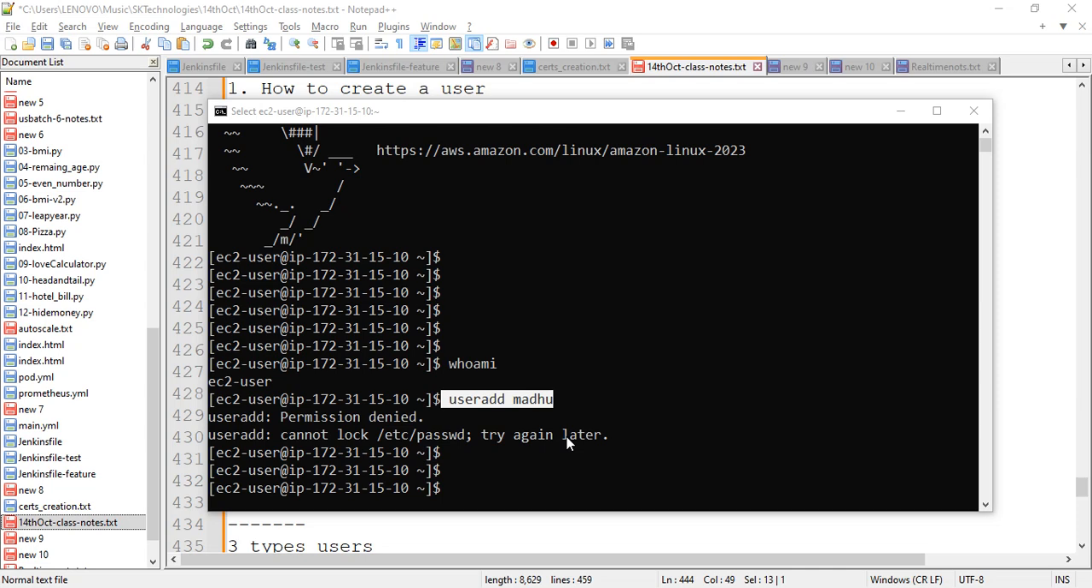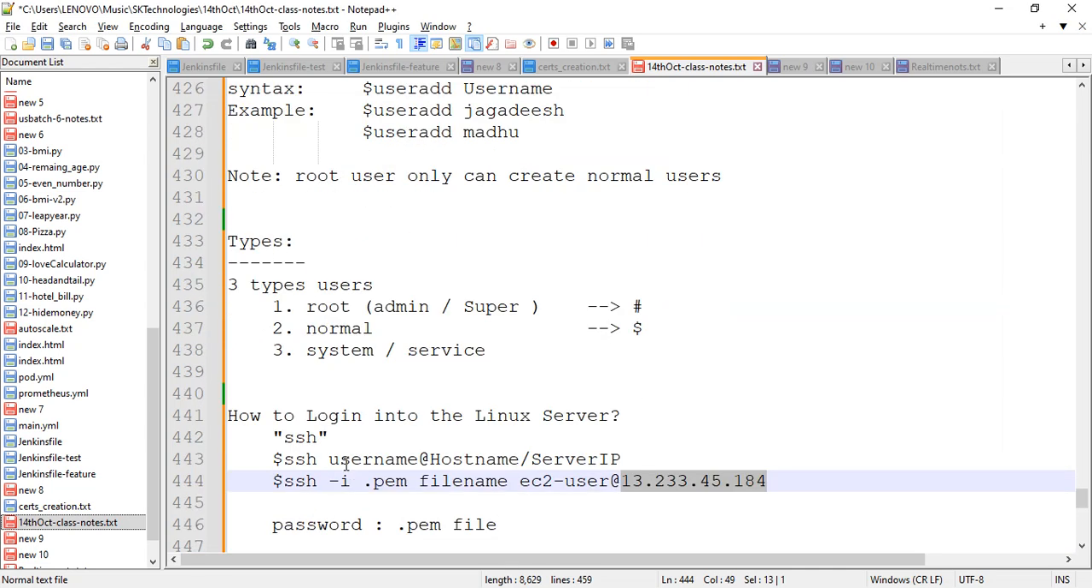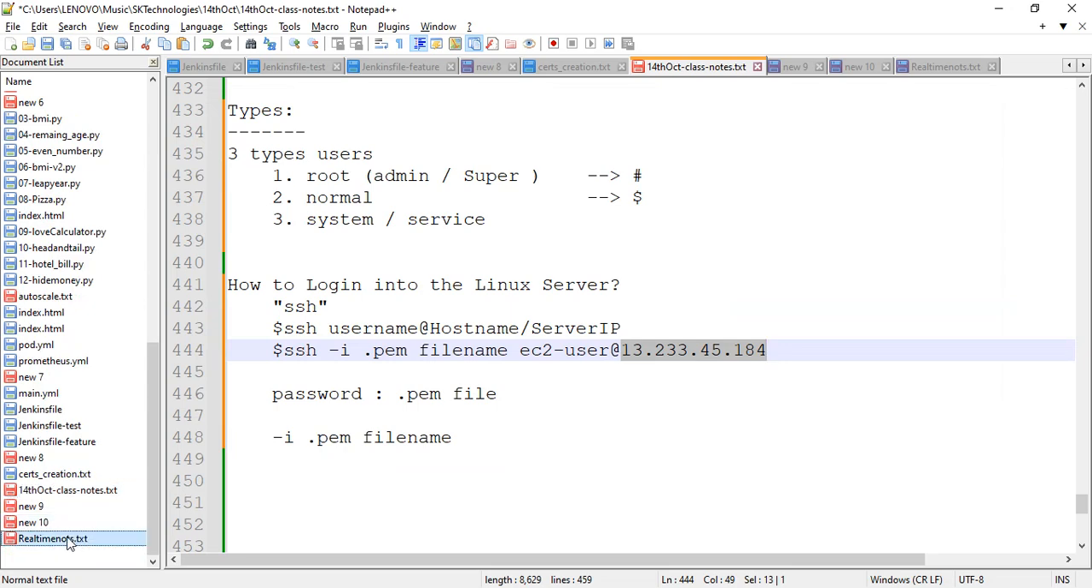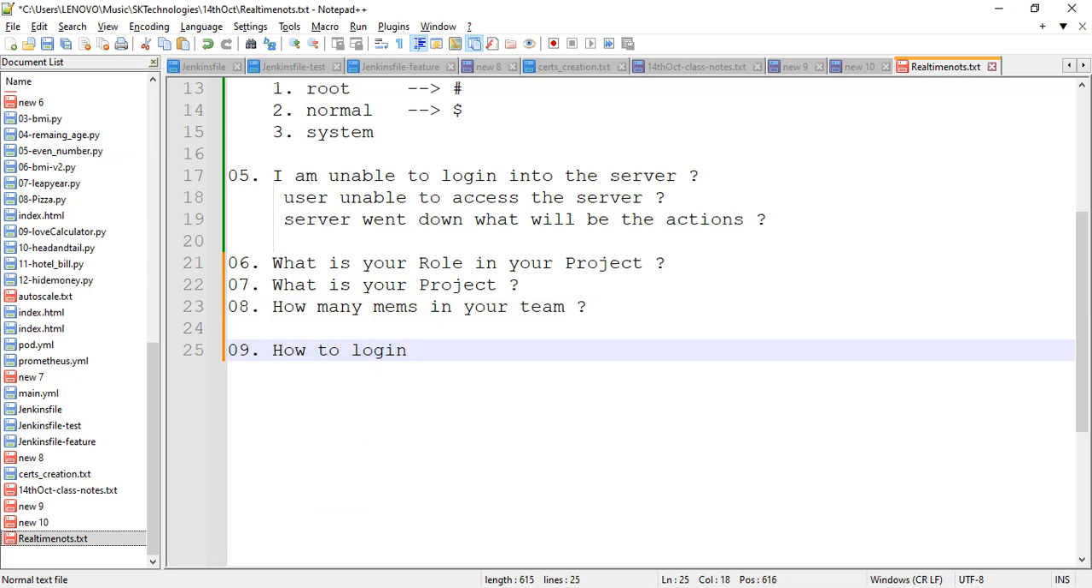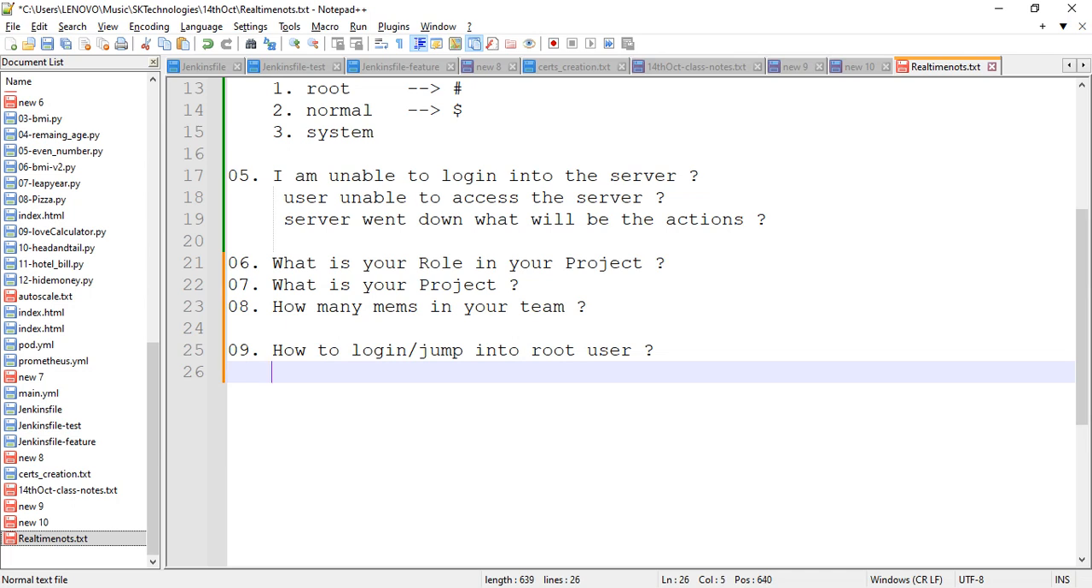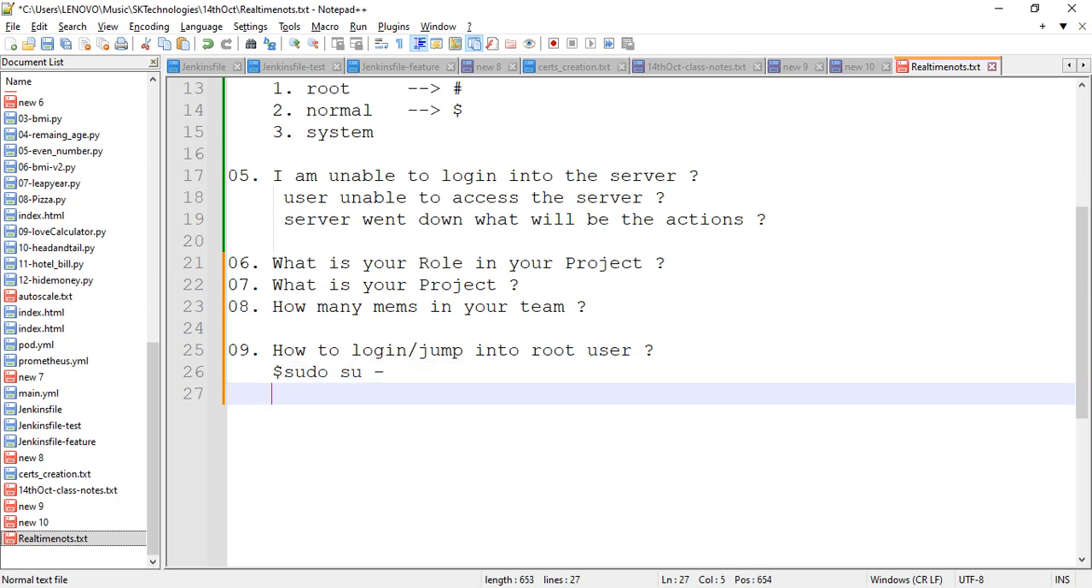Now, interview question. How to jump into the root user? So the interview questions I am maintaining here. Interview question, guys, many times I had this: how to log in or jump into root user? Very, very popular question. Many people are failing with the answers. Okay, sudo su hyphen, that's it.